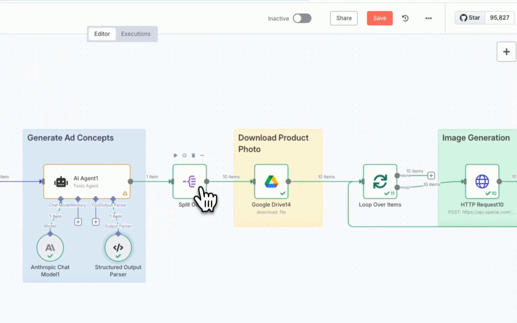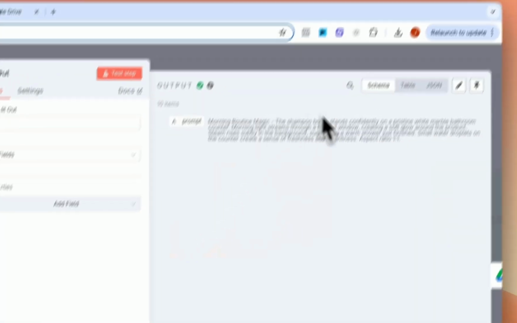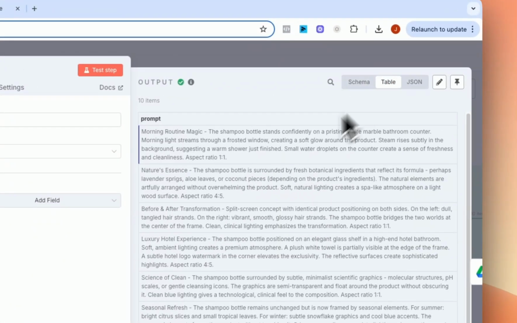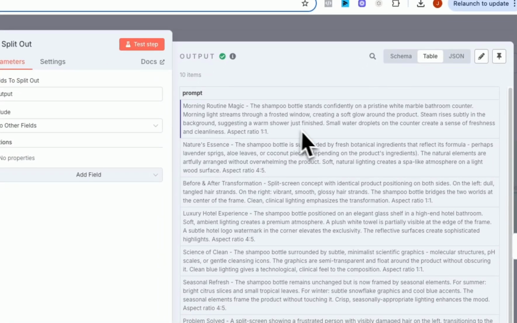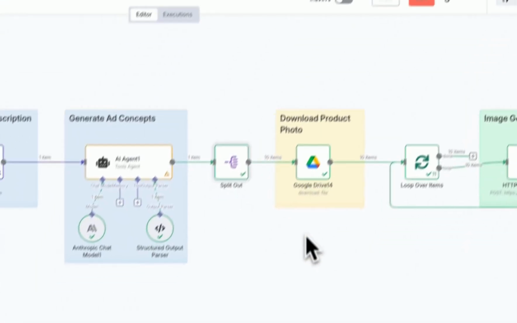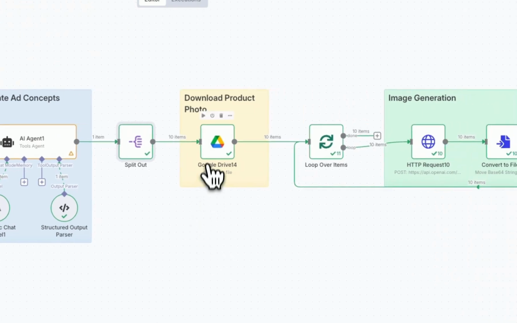We split all of the 10 prompts out right here into the split out node. So we have 10 different prompts right here, as you can see, and these are the 10 different image prompts which will be sent to the OpenAI ImageGen node. So again, we just re-download the product photo. So we have that.